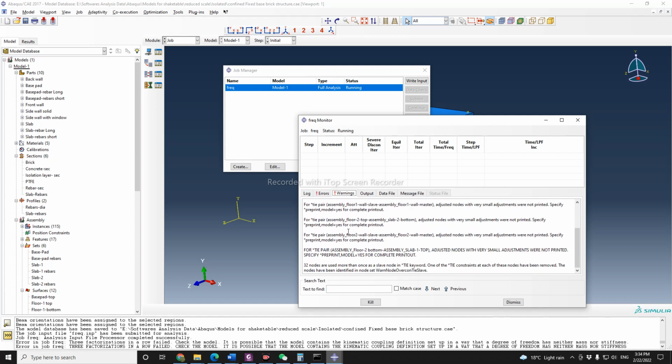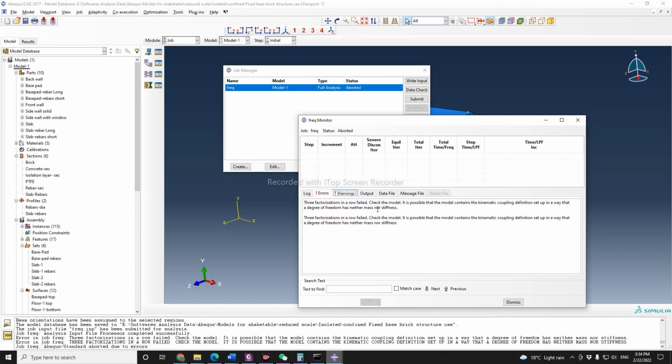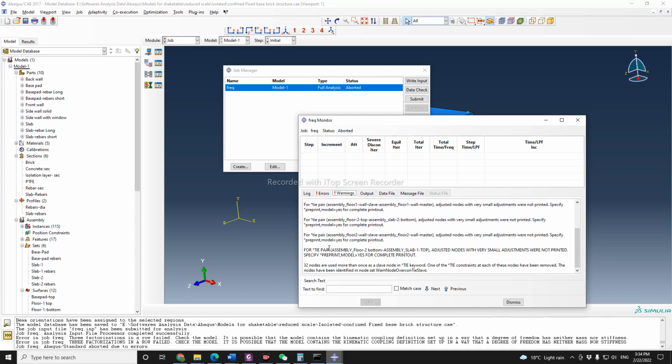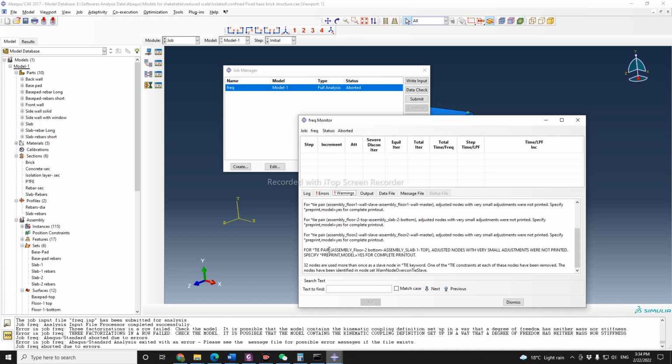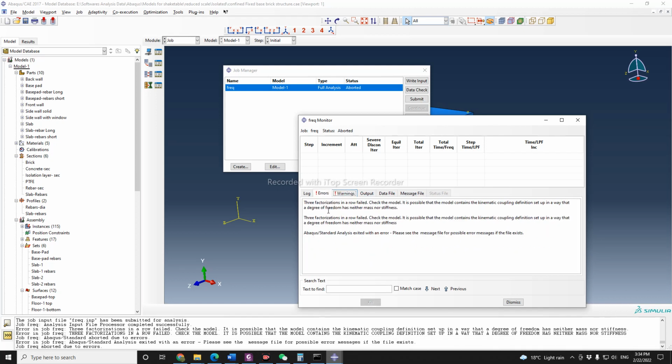There are some slacks, for our type is okay. So here we have problems. 3 factorization in a row now failed. Check the model. It's possible that the model contain the kinetic definition.